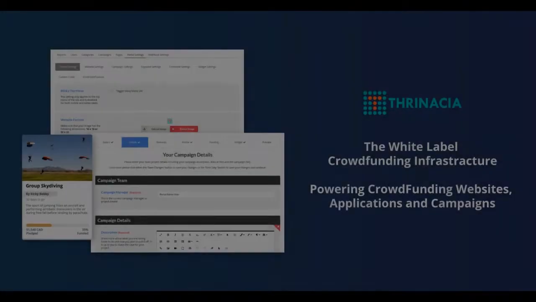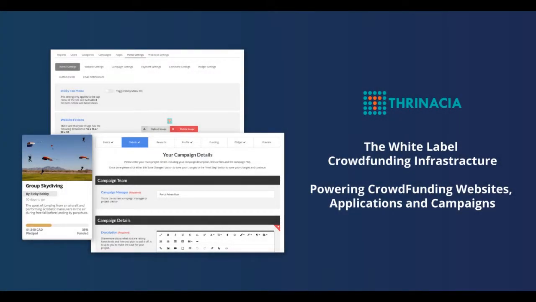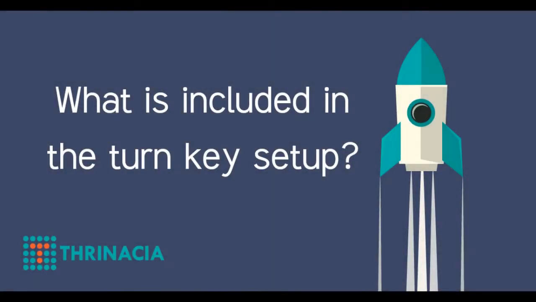Introducing Thrinacia's turnkey setup. If you are someone who does not have the time to learn the system, or you want to build your own crowdfunding website fast, you can use the turnkey setup to get the crowdfunding platform up and running with the specific configuration options for your needs. What is included with the turnkey setup?